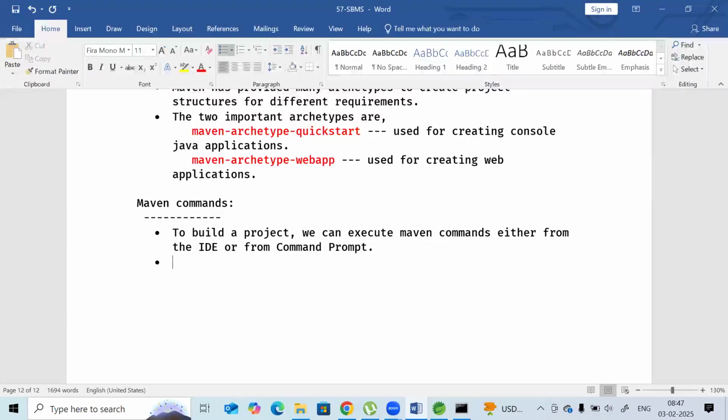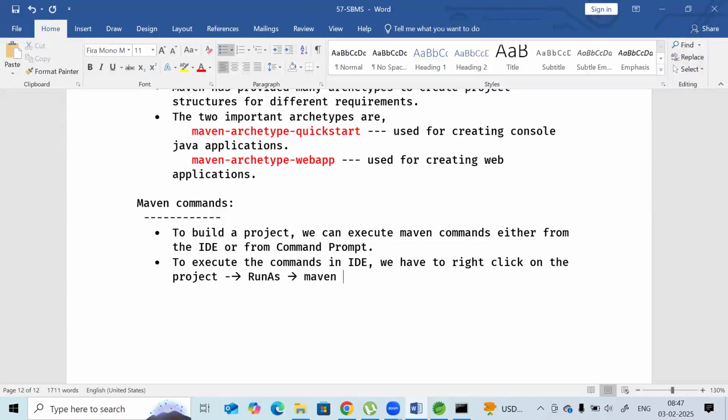Okay, right. Understand here. To execute the commands in the IDE, we have to right click on the project, then go to the option Run As, then the option Maven build with 3 dots. You are getting Maven build. That is to execute the commands in the IDE.